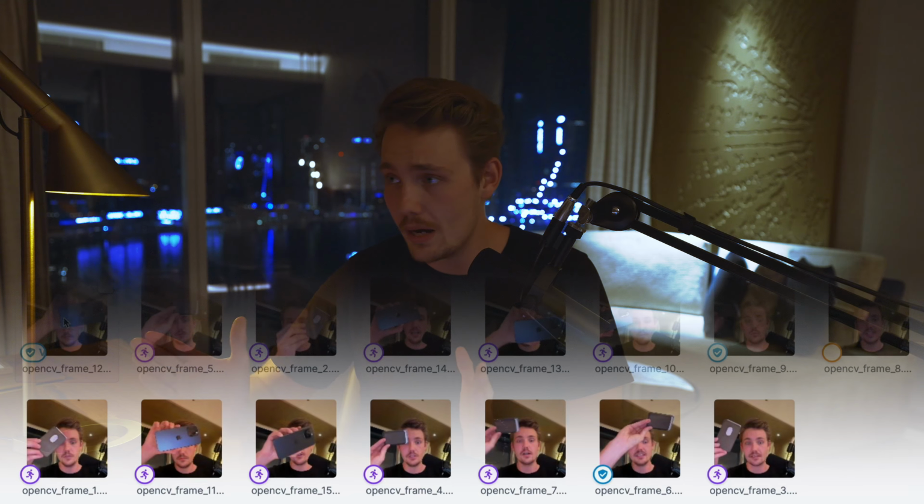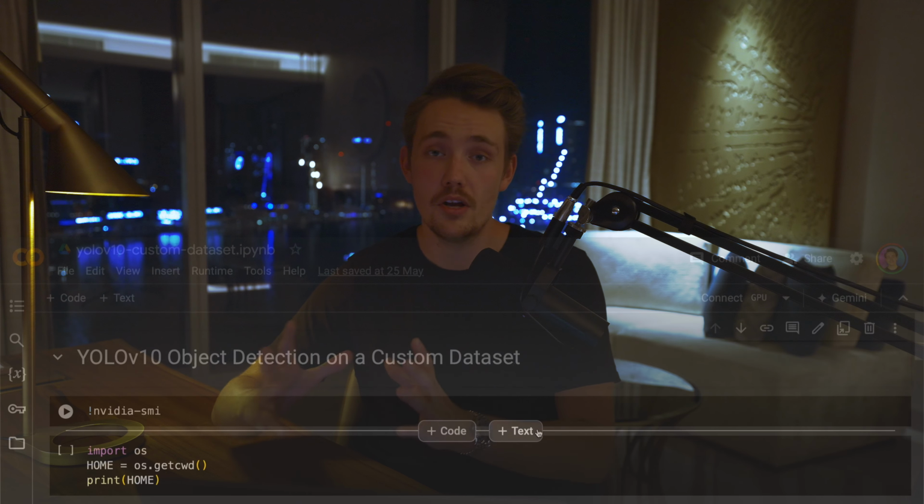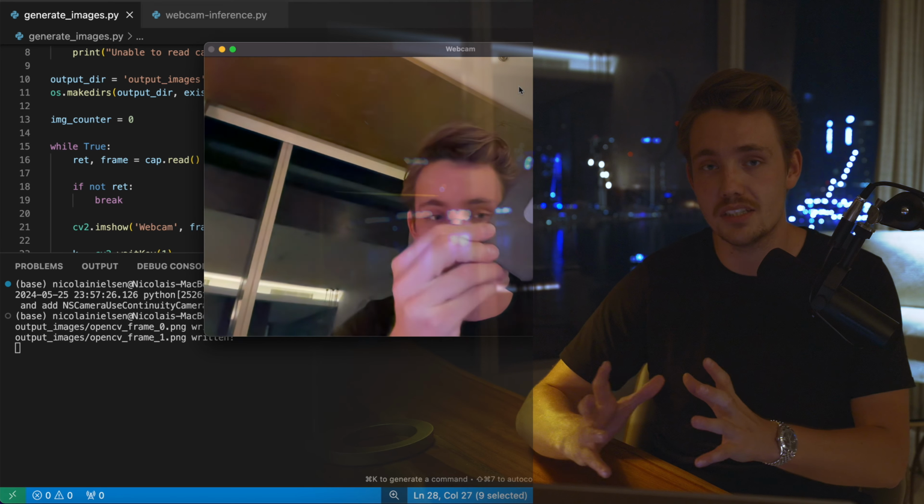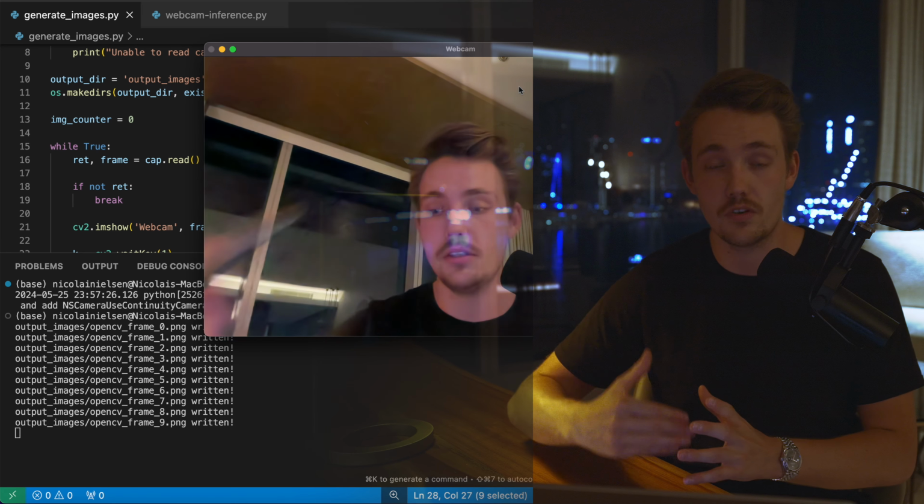So when we're starting out with the computer vision pipeline, we need to generate a dataset. I'm going to show you the whole pipeline here. There's a ton of videos out there just showing you how you can go inside a Google Colab notebook and fine-tune a model, which is relatively easy. But here we can see how we can generate images from a live webcam, which is most often the case. Or you could have an image folder. We can upload it into Roboflow and annotate them.